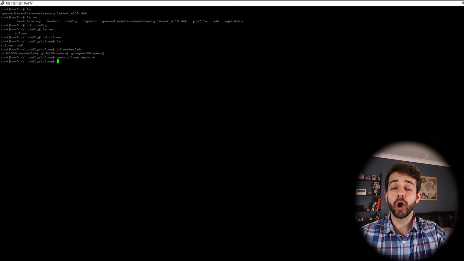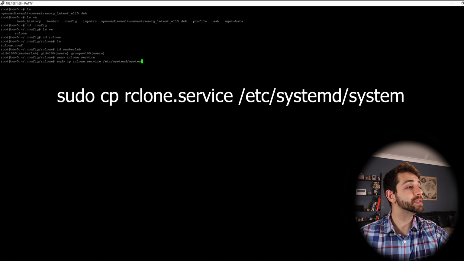And now we're going to copy this service that we defined to another folder. To do it, it's easy. We're going to copy it to my system. To do so, we're going to run the following step: sudo cp rclone.service and the location for my systemd system folder, and I copy it.